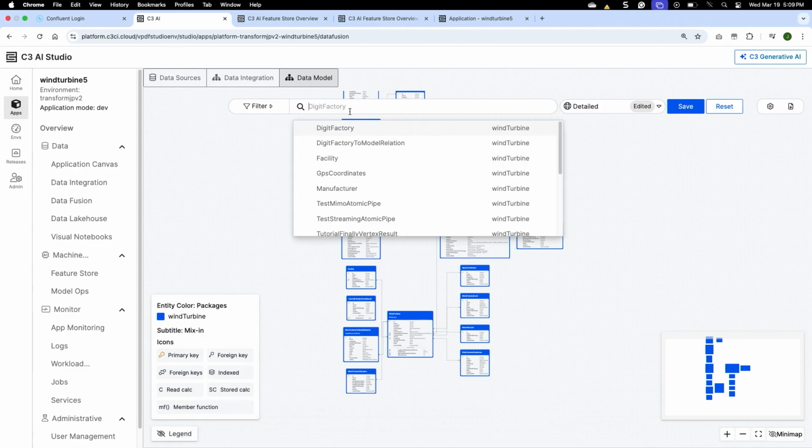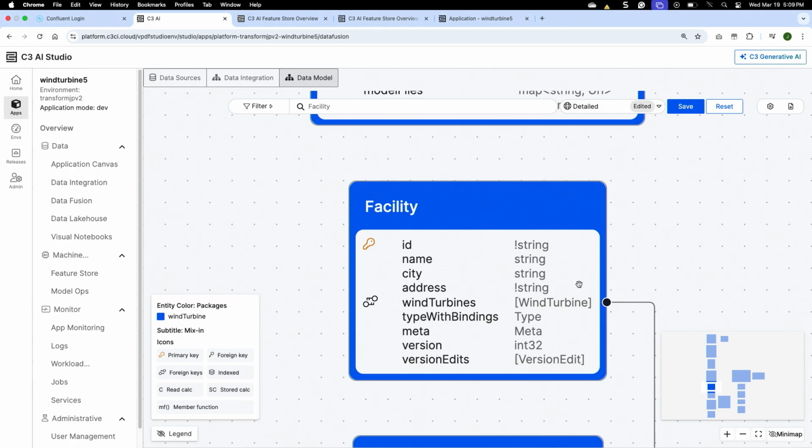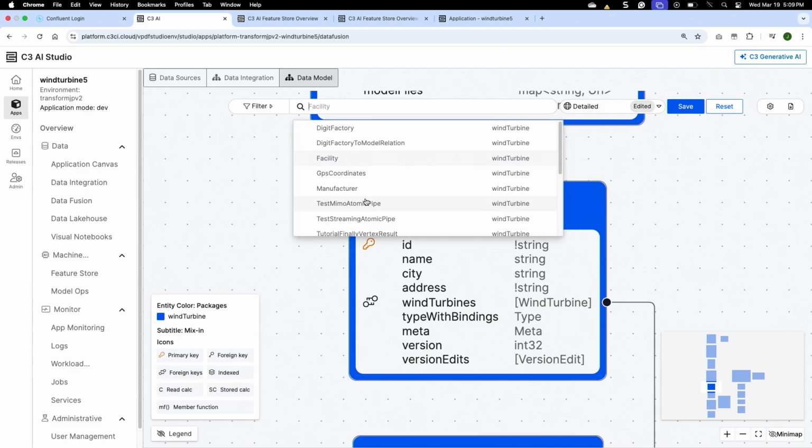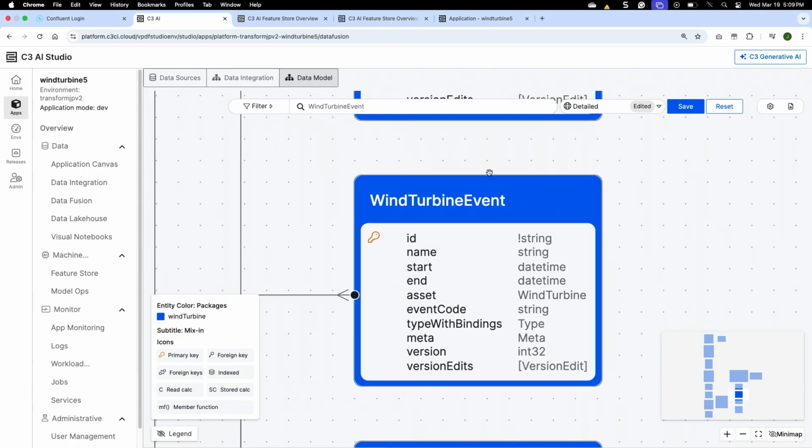And we can take a closer look at core objects. Modeling facility. Modeling manufacturer. And one of the ones that we're going to be talking about shortly is wind turbine events, modeling time series data for our predictive maintenance use case. In this instance, we're doing predictive maintenance on wind turbine generators.